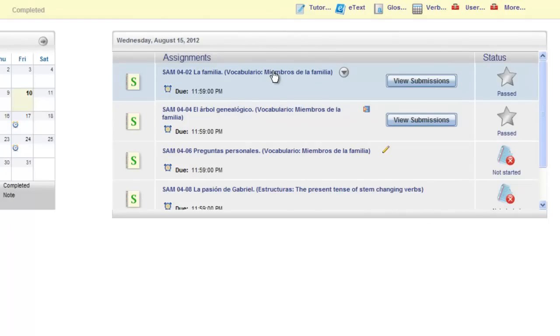If you still have additional attempts left on the activity, you can open the activity again to complete it from scratch, while your original grades are always saved and recorded in the gradebook. And you can always review your work by clicking on the View Submissions button.